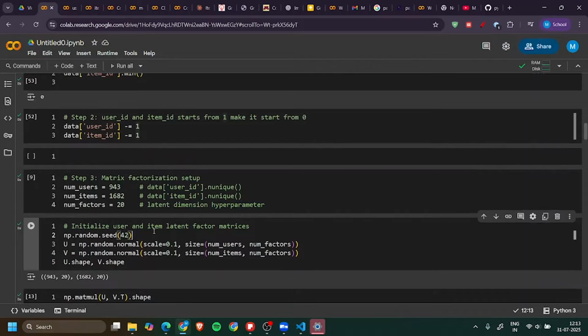Now what I'm going to do is produce two matrices, right? So this is p and this is q. So the p matrix is np dot random dot normal. So normal is being used, which means it will initialize the weights with a normal distribution, so there is a normal function, right?